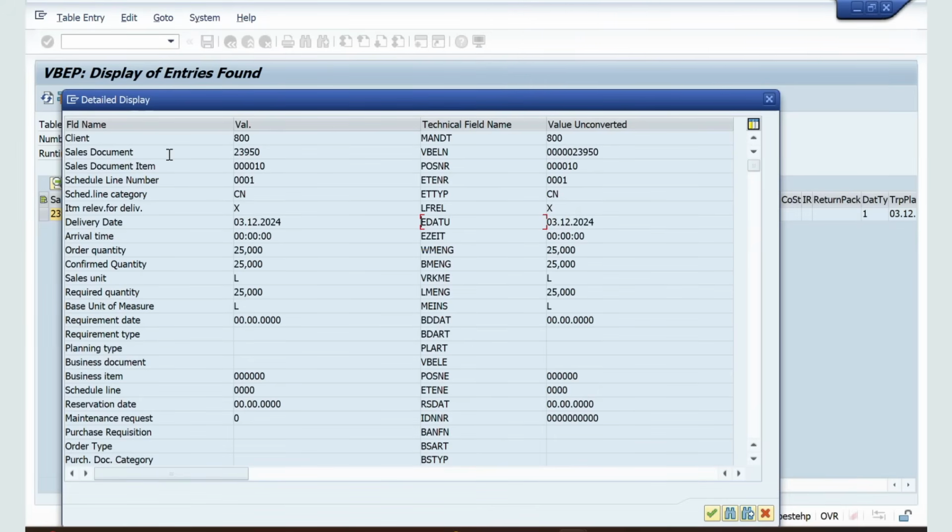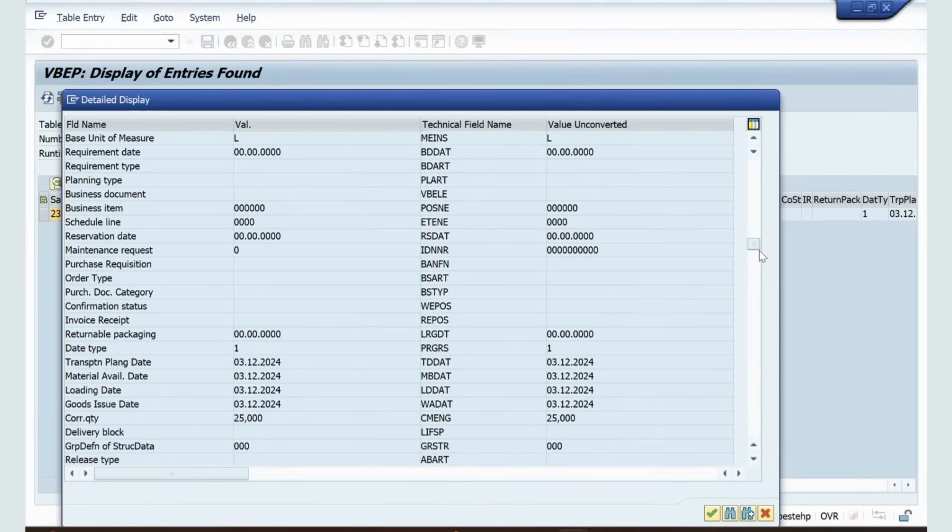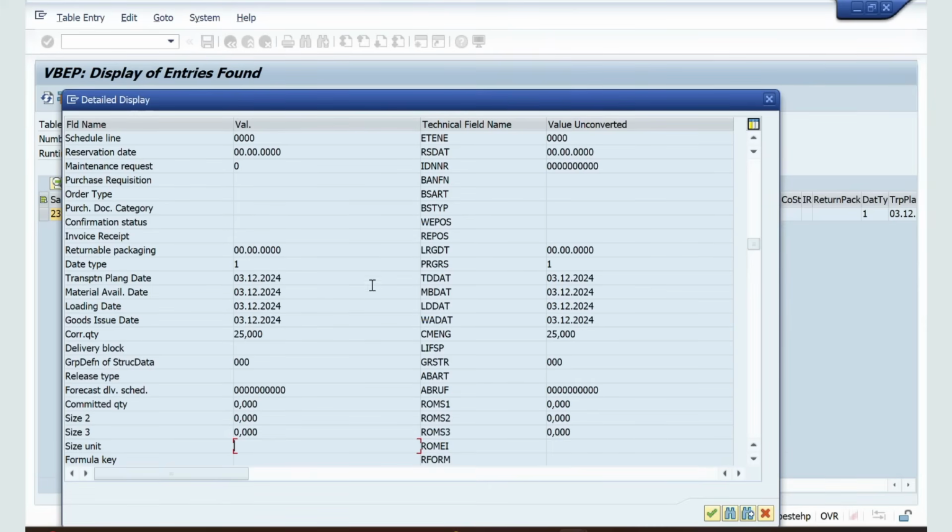See, even in this VBEP table you have sales unit, you have required quantity based on unit of measurement. So you can fetch from this also, irrespective of any field. You can fetch from VBEP also. Okay, so now if you see, we have order type here, but we don't have anything here. So like this, each and every data you can fetch. So if I scroll down, are there any other fields here?